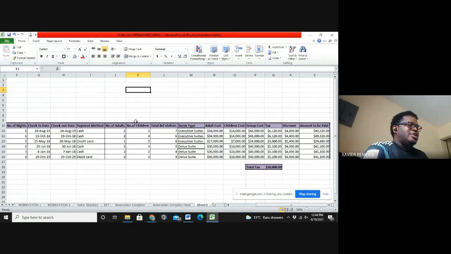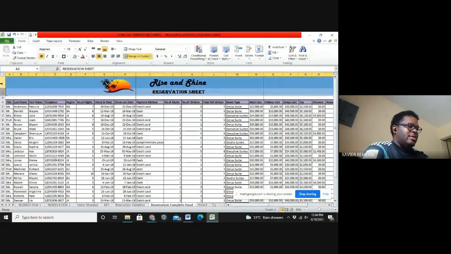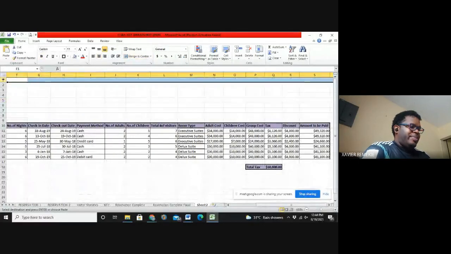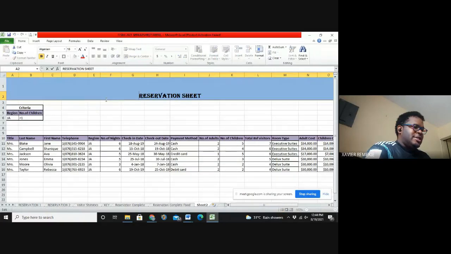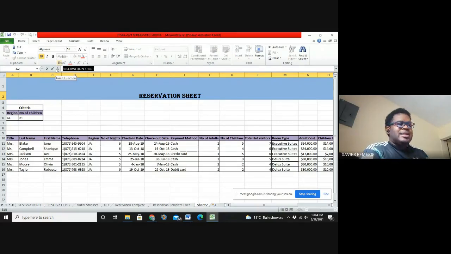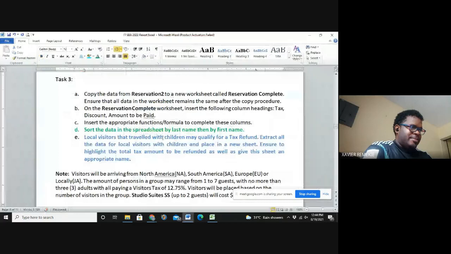In addition, you said that your sheet should have an appropriate heading. Bear in mind that we said that all our sheets should have proper headings, right? So all you have to do is just copy the heading from the last sheet, and you can paste it on here. This wouldn't be your reservation sheet anymore. You can name it whatever you want. You can name it your tax sheet, total tax sheet. Let's look back at the question and see what it said.